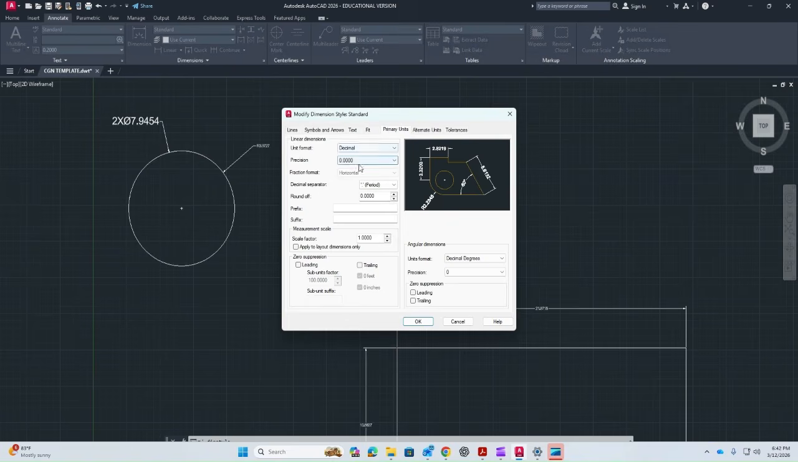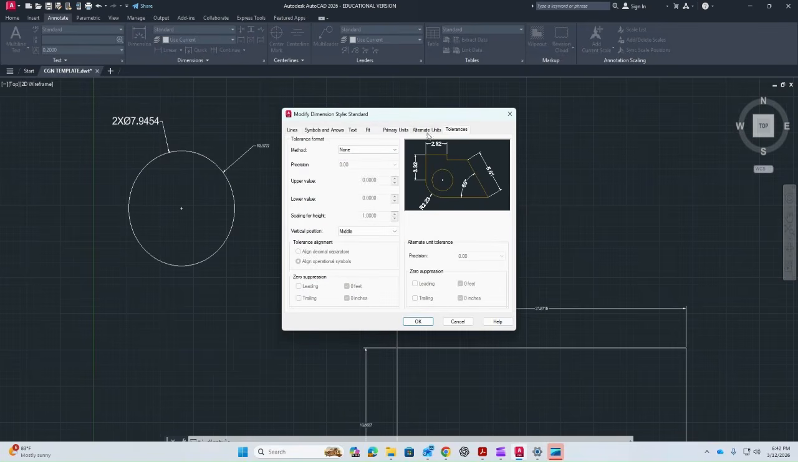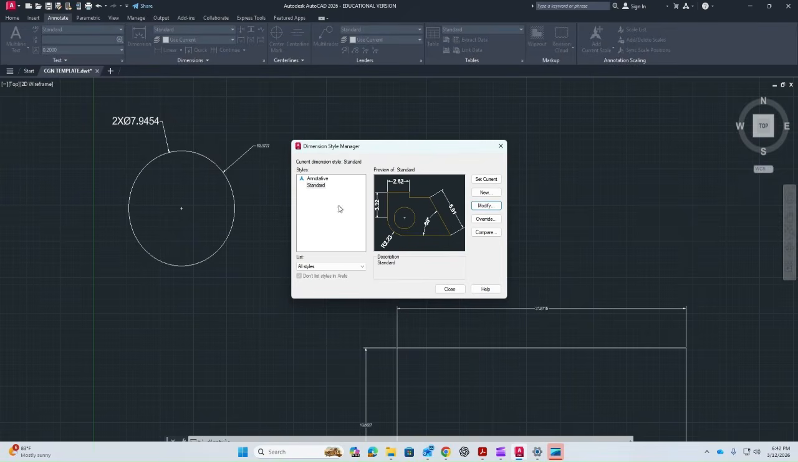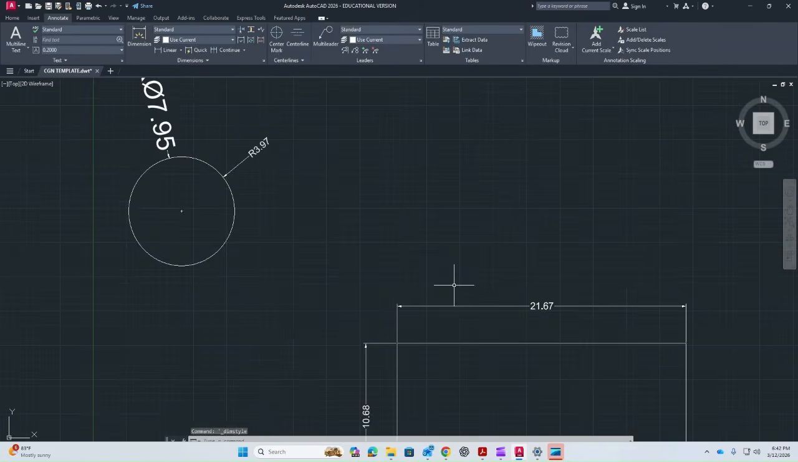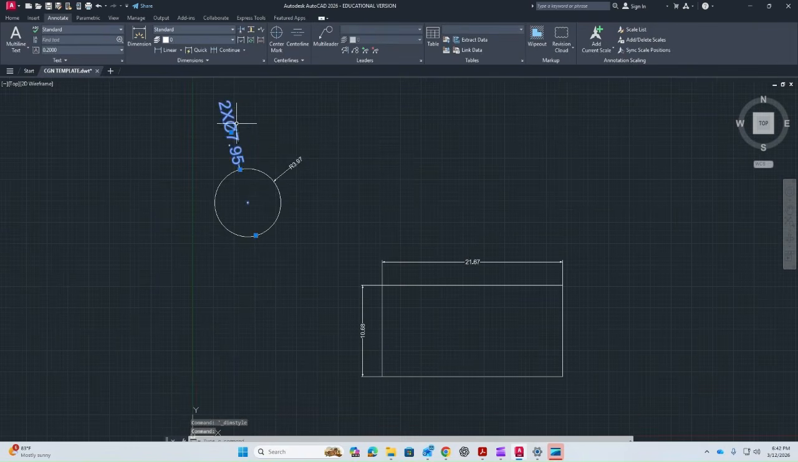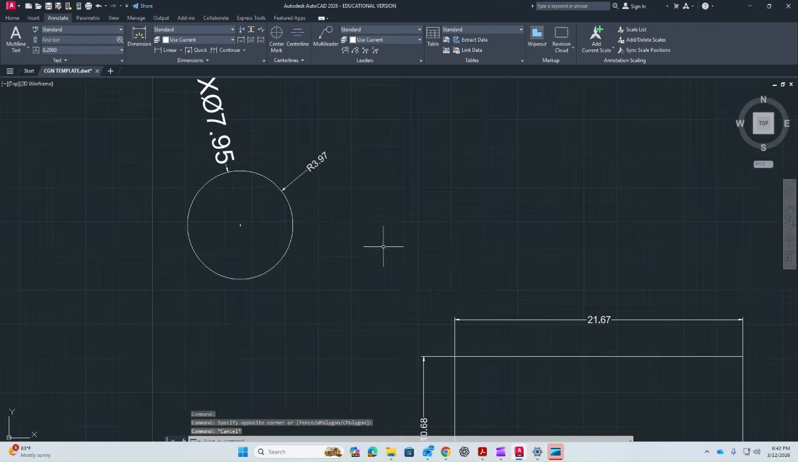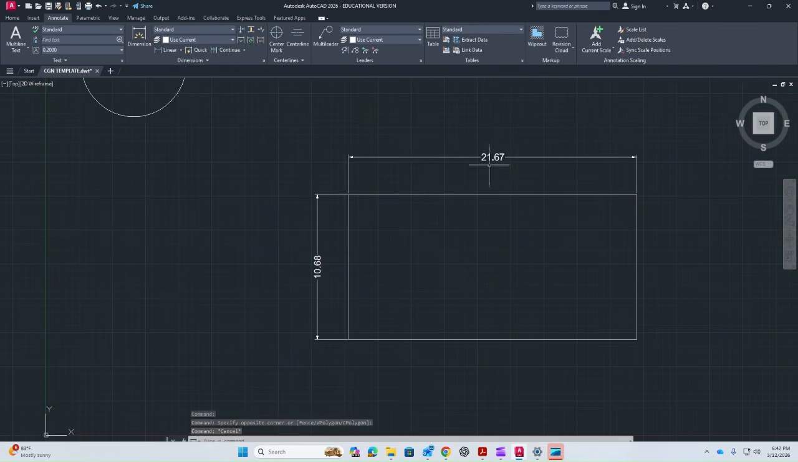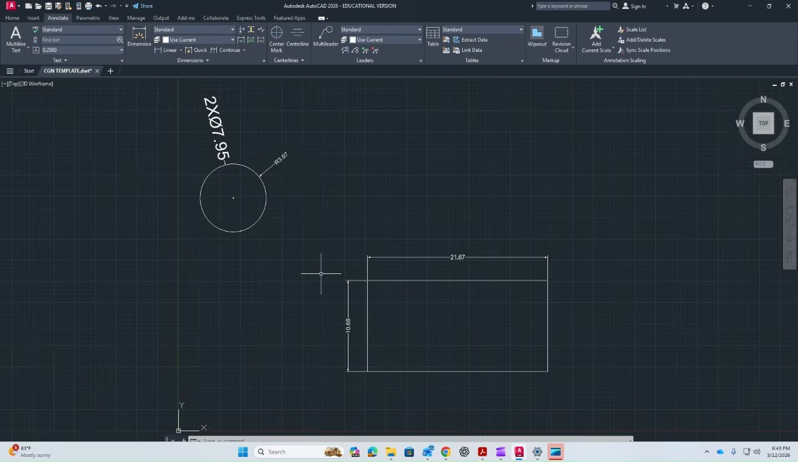For primary units, you can change the decimal. So right now we have 4. I'm gonna change it to 2. Alternate units, tolerance. Now I'm gonna go okay. I'm gonna go close, and now all the dimensions change. So this one increased more because we already changed it manually. But the arrows increased, the text height increased, the dimension flipped in the direction of the line, and the 2 decimals now appear.